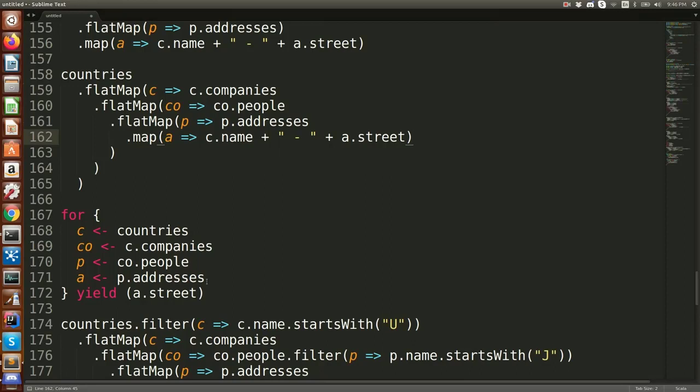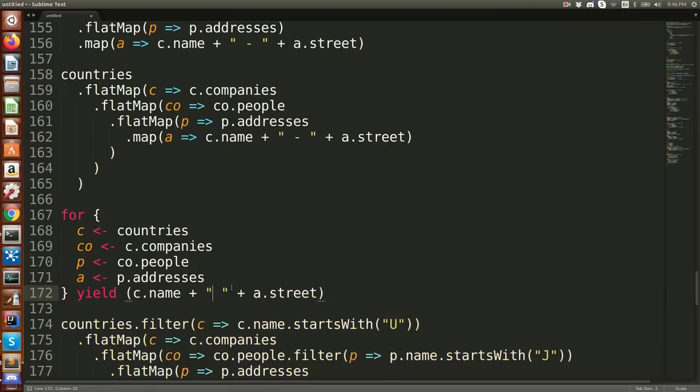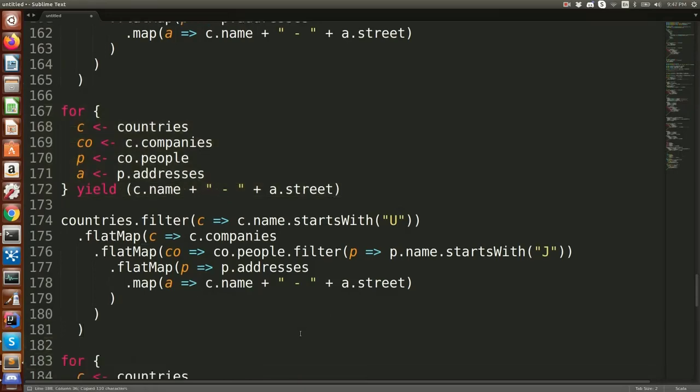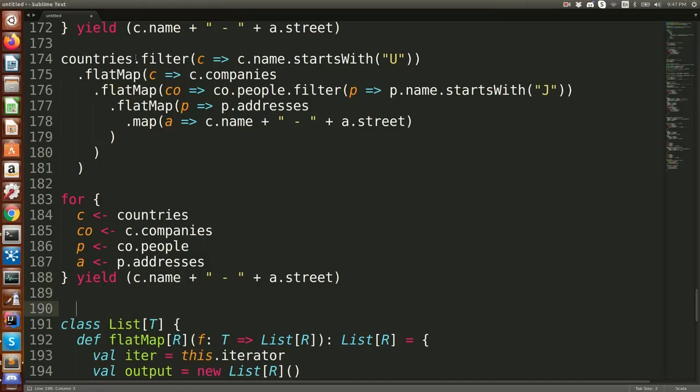And you can use the variables here as well, right? Like in the yield part, I could do c.name plus a.street. Correct. Now, what about filter? How do we use this construct with filter? Well, you could add it inside. Just put it inside. Yep.